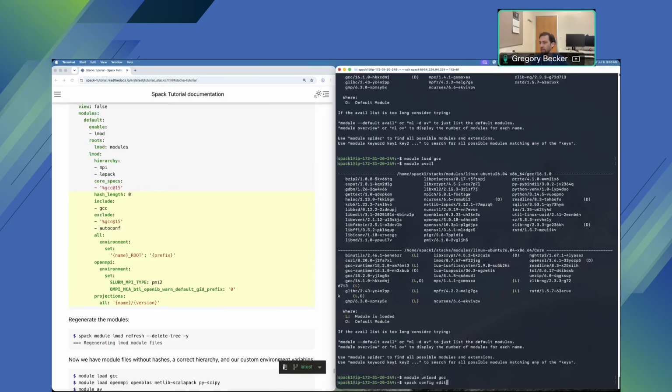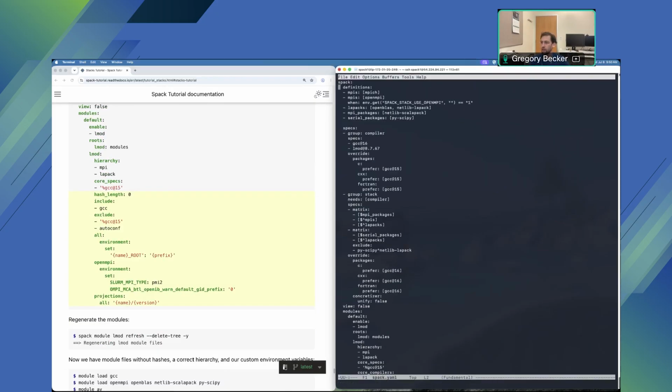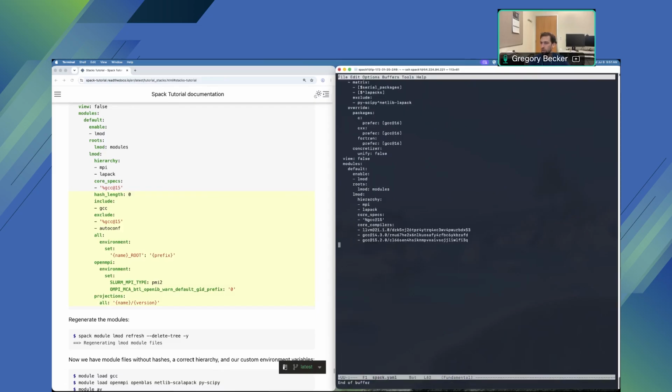So spack config edit again. And we come down to our, here we got this core compilers bit that Spack automatically added. This just says any external compilers it found on the system, it'll call them core compilers. We can ignore that for now, since we're going to be excluding all of these anyway, they're not in our environment.